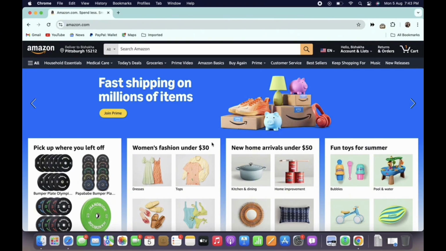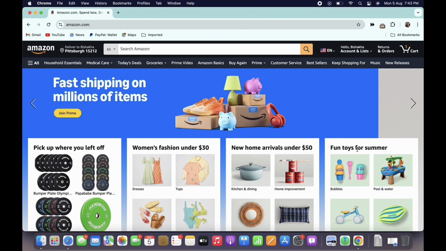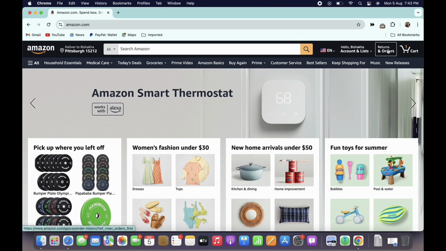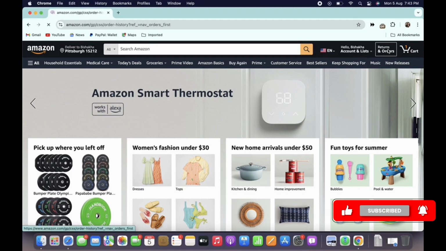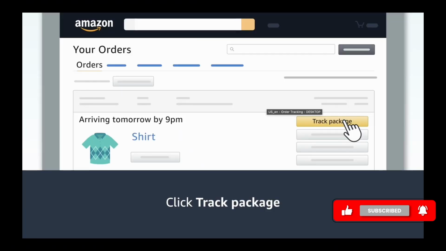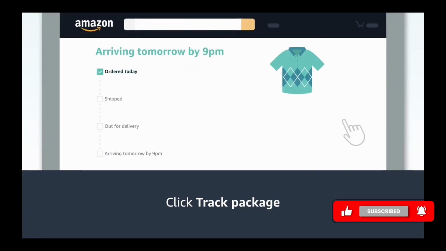Now, to track your orders on Amazon, tap on the Returns and Orders option on the top right of your screen beside your account name. You will then see the option for Track Package. Tap on that. You can also scroll down and see additional options below the timeline.